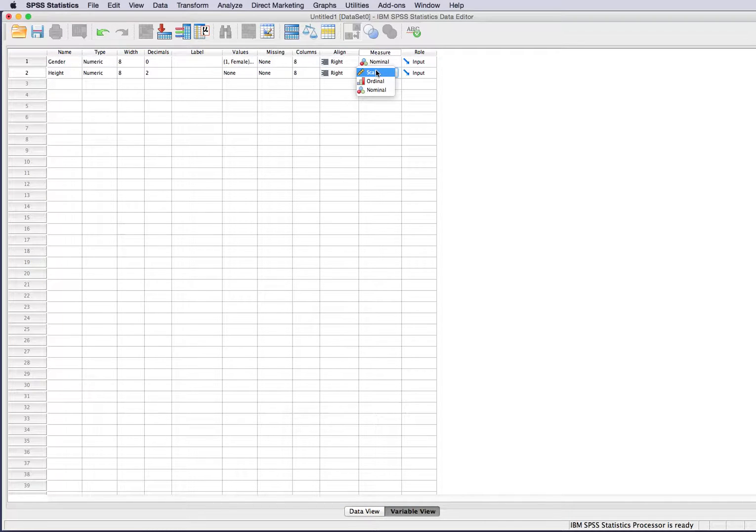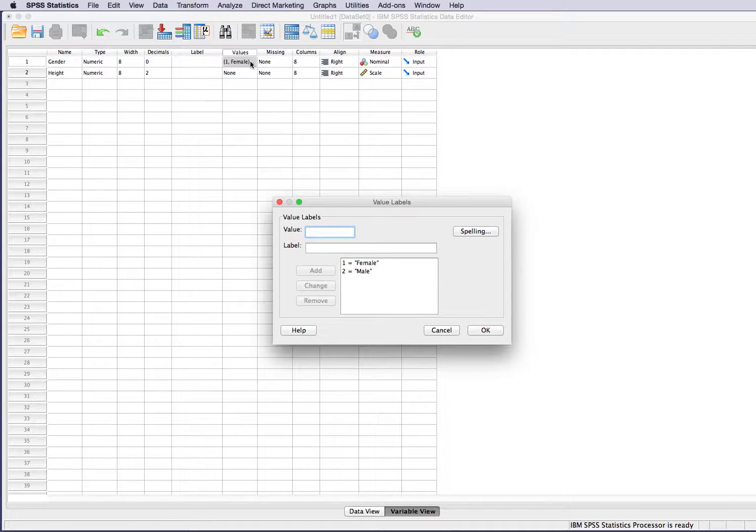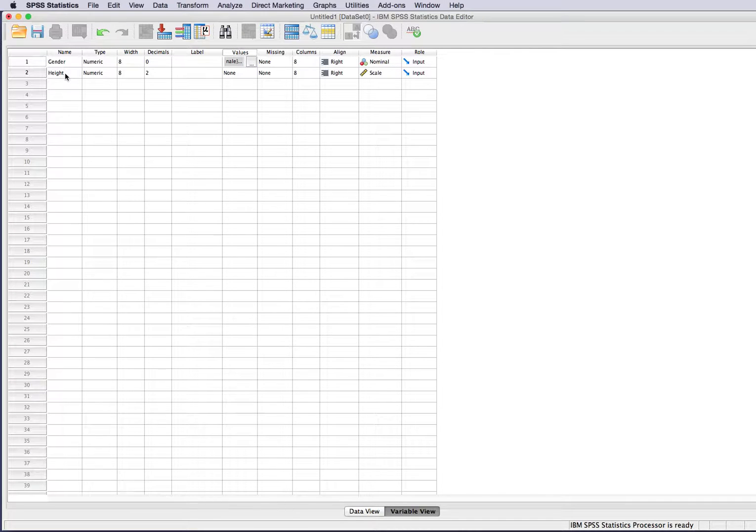So height, since it's raw numbers, actual real numbers that have a meaning, okay? They're continuous, it's going to be scale. The numbers that we enter here, if you notice, they have no numerical value. They're just identifiers. So do not be confused, okay, and think that we're treating this as numbers. It's just a simple way of coding information to make our lives easier, okay? But height is a true number, and that's why it is a scale.